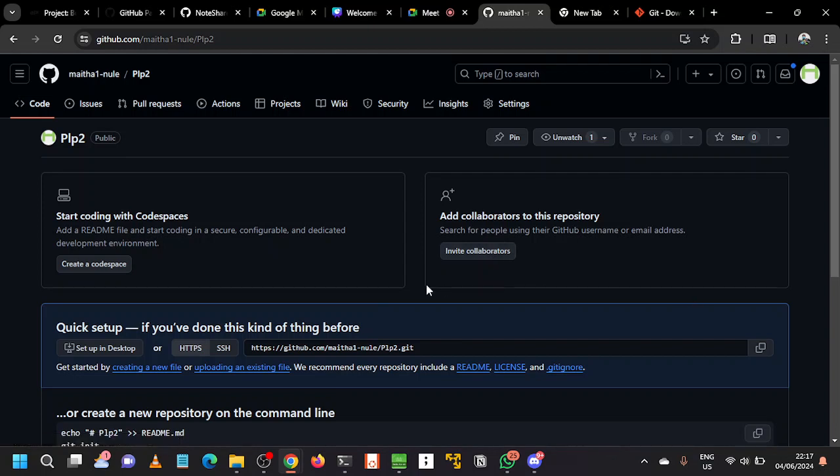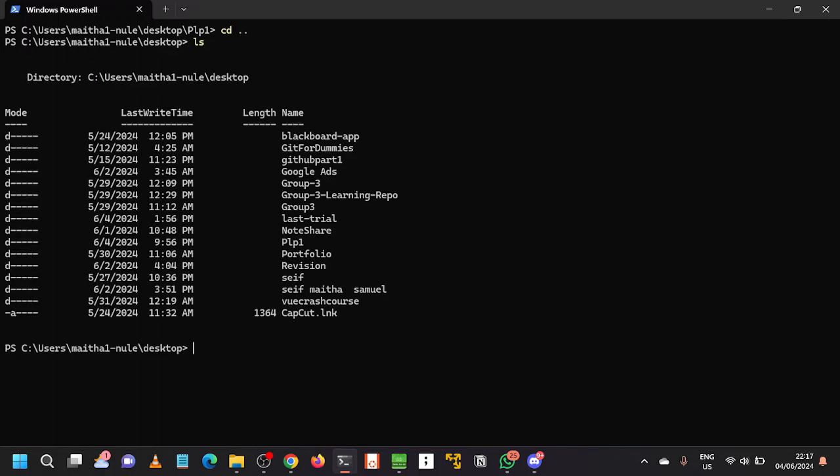So now, if you want to clone this repo in your system, you just come and take this link here. Just copy, and then come to your terminal. I don't want to create it inside this PLP1. Just cd. As you can see, now I only have PLP1 here. So let me clone it. So git clone, and then paste that link.